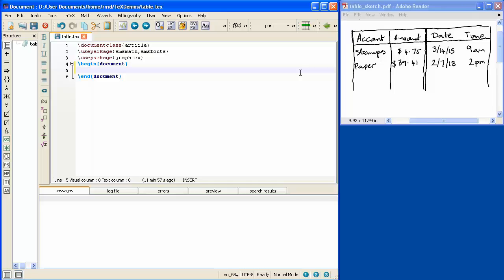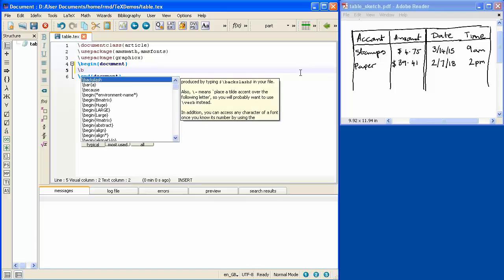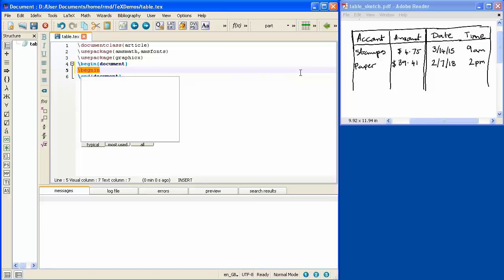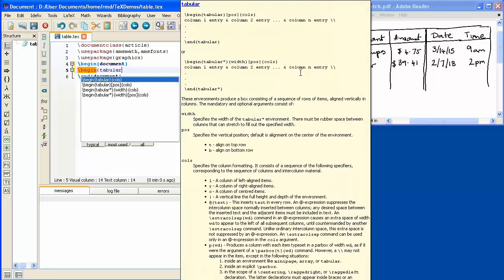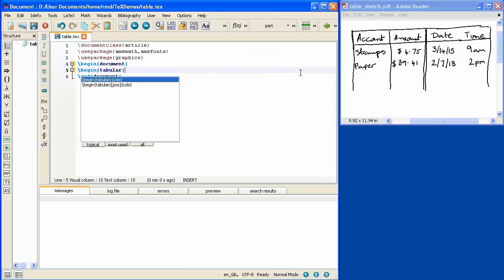We start environments with \begin, and then we type in the environment name. And as I said, this is the tabular environment. Now, for most environments, we'd now be finished and be ready to enter in the contents that we wanted typesetting by that particular set of rules.